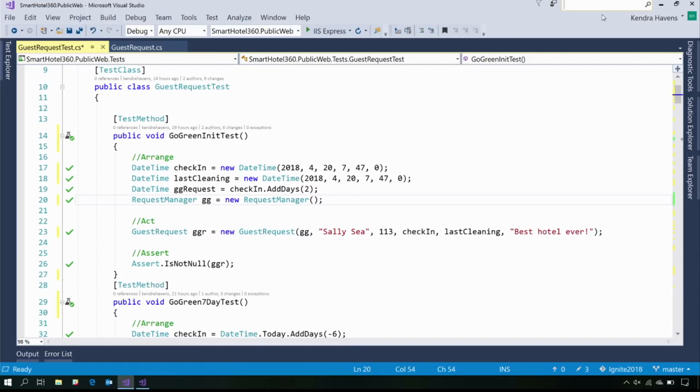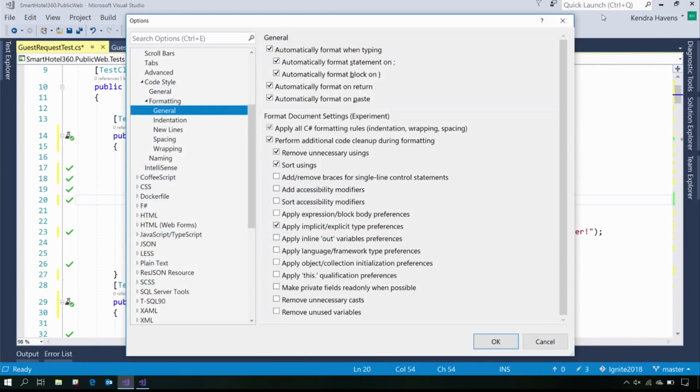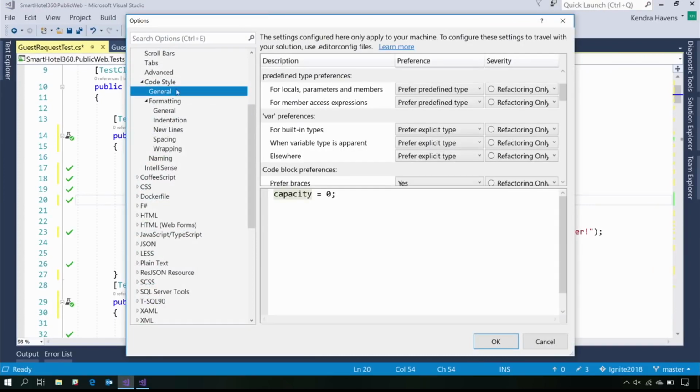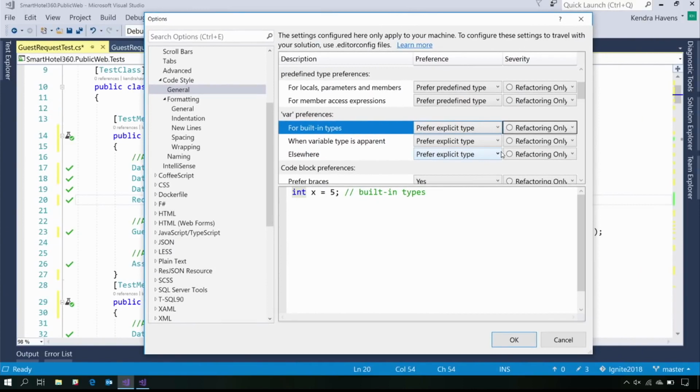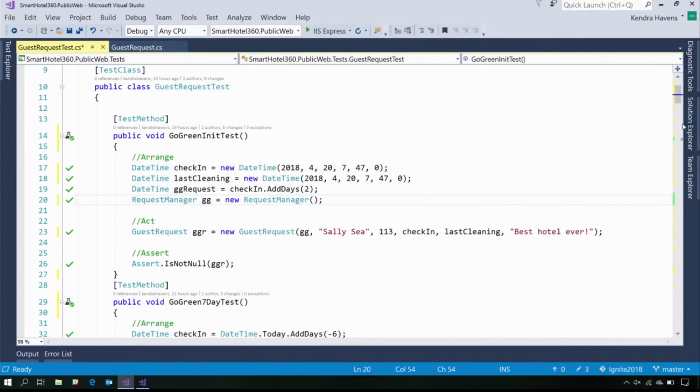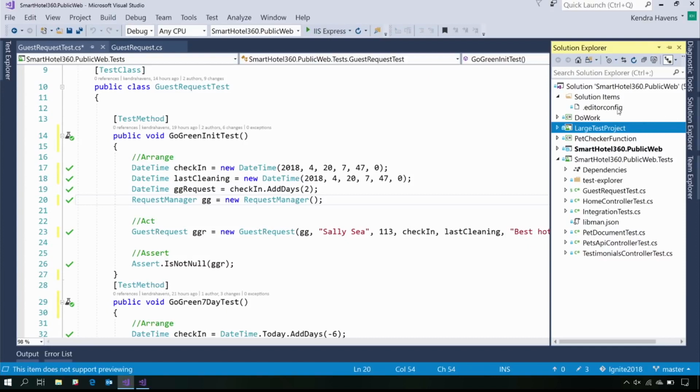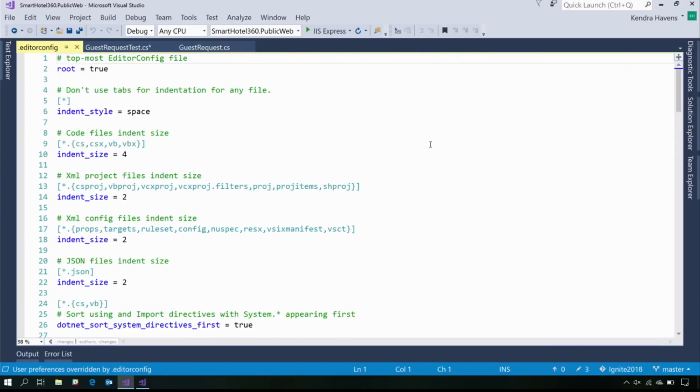I also wanted to mention really quick that when I was in the options up there, you can also set a lot of your code style preferences in the IDE from Visual Studio. It's interesting, I actually have preferring explicit type, but I'm not offering a suggestion, only a refactoring. But you're still seeing that I was getting a suggestion in my actual code file. This is because I have an editor config. Editor configs can overrule the code style rules that you have set through the Visual Studio UI.